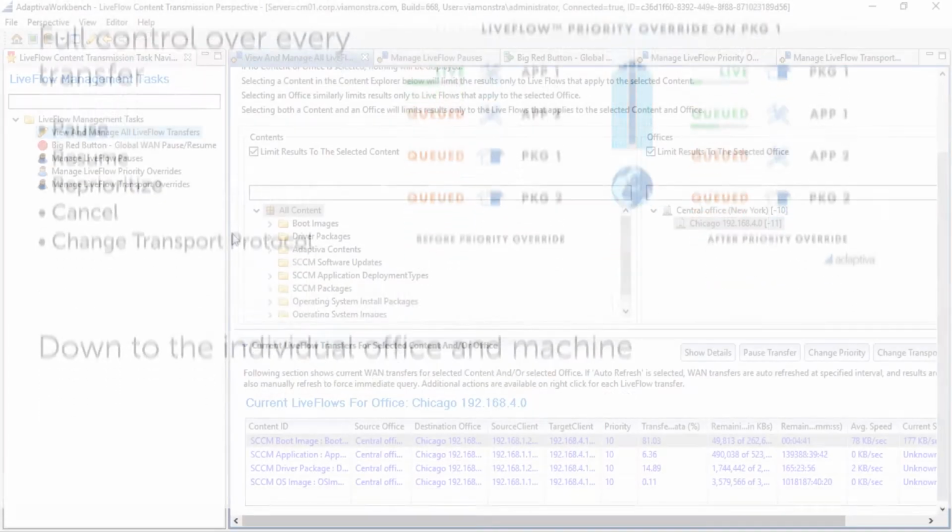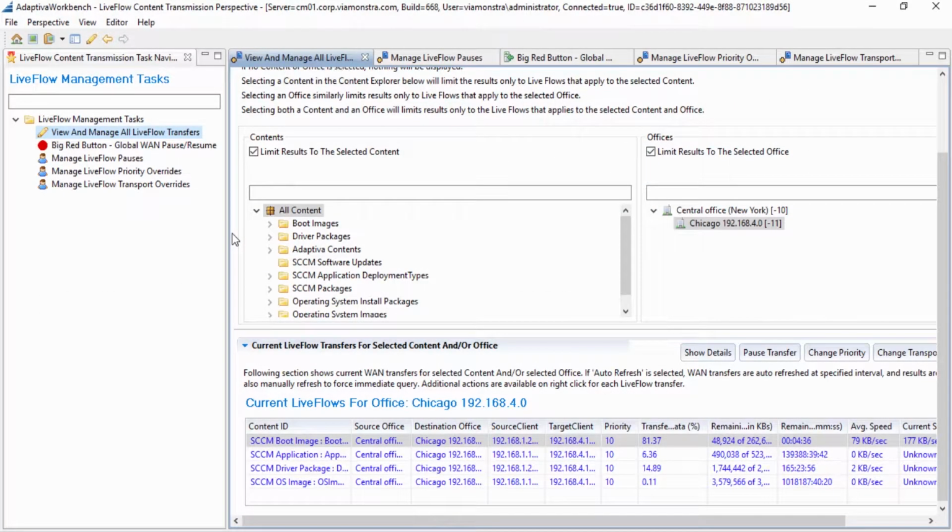The LiveFlow Dashboard lets you view and manage all content in real time. If you want to see the status of your content as it flows across your WAN, you can start from the top with all content, and you can get very granular by your content type. You can pick boot images, driver packages, as well as your Config Manager applications that are being deployed. Of interest is the content that's flowing across my WAN from my New York location to my Chicago location.